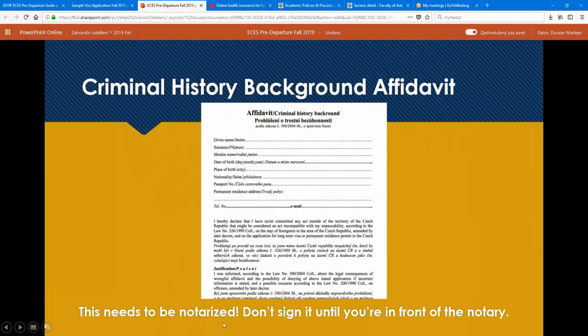Please, though, be sure to fill this out and sign it in front of a notary. This has to be notarized in order to be valid, so please do not fill it out or sign it until you are in front of a notary. And notaries can be found sometimes employed at banks, so check with your bank if anyone who works there is a notary. Otherwise, there are private notary offices.